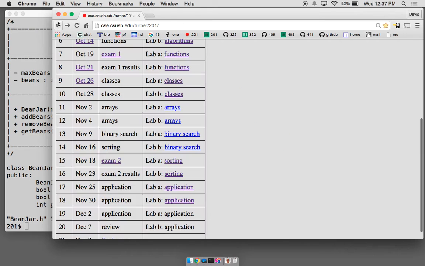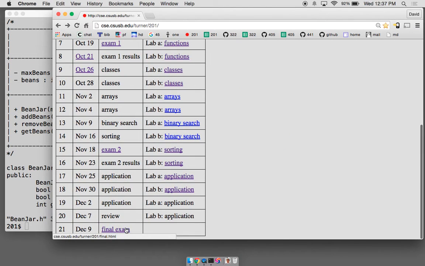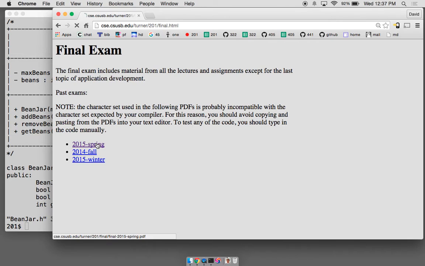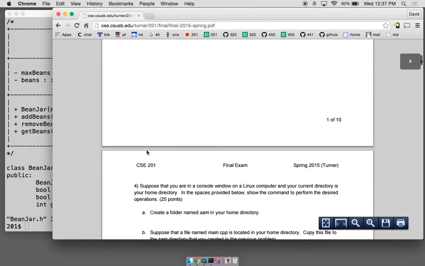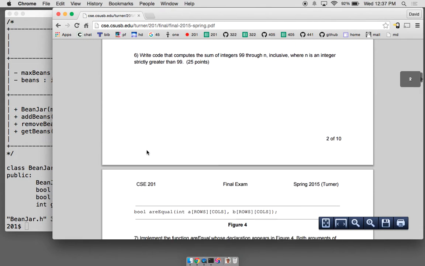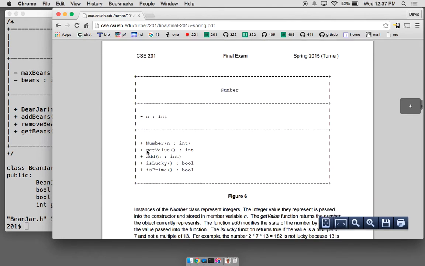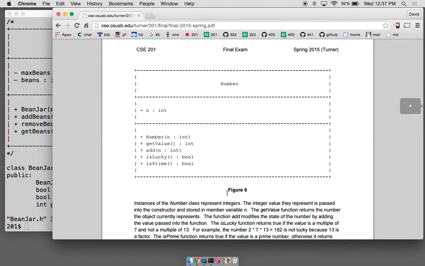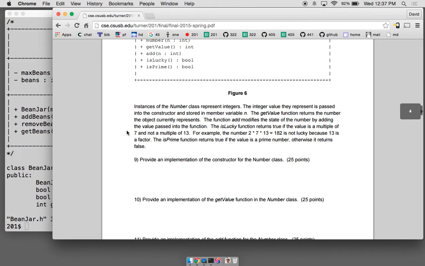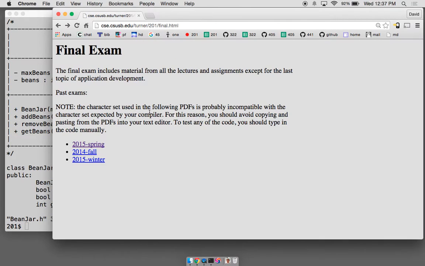And then on the final exam, this is last spring. This is the final that I gave in spring, last quarter. Oh, the number class. I use that on the final. That's the problem you have to do. But I put in functions. Do I have is lucky in this one? No. Well, I added is lucky here. So you can do lots of variation on these things. So this is on that final. So the number class was asked on the final exam last quarter.